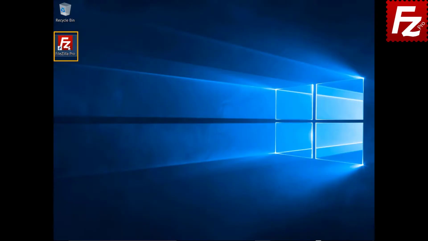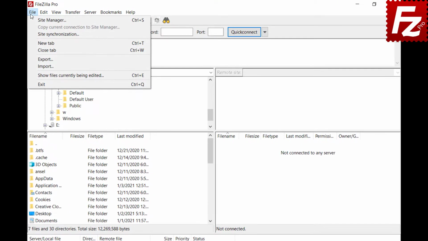In this tutorial, you will learn how to share your Google Drive files and directories with FileZilla and FileZilla Pro. Launch FileZilla Pro. Connect to your Google Drive site.